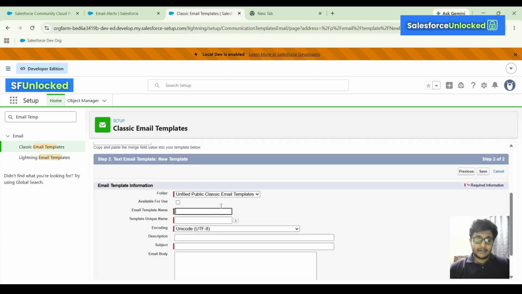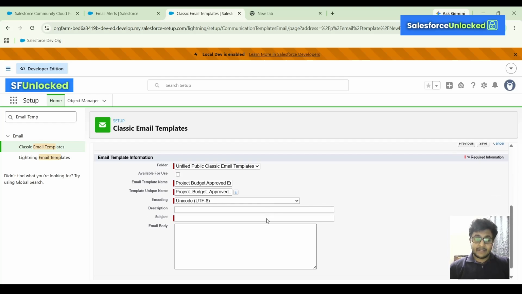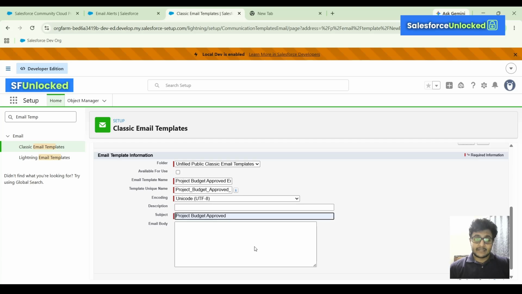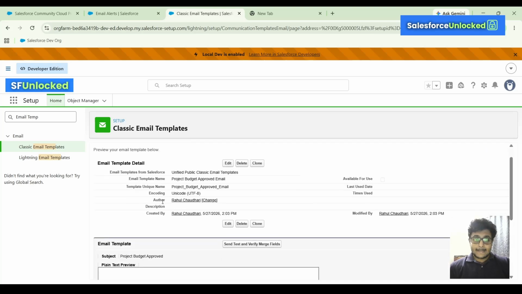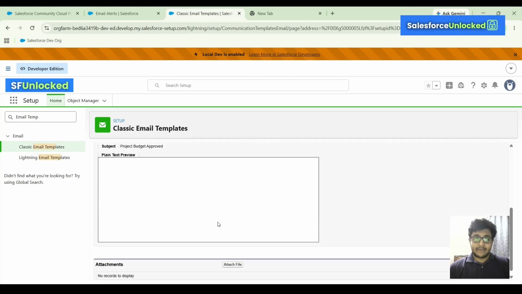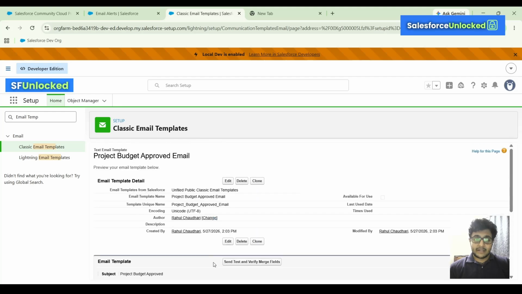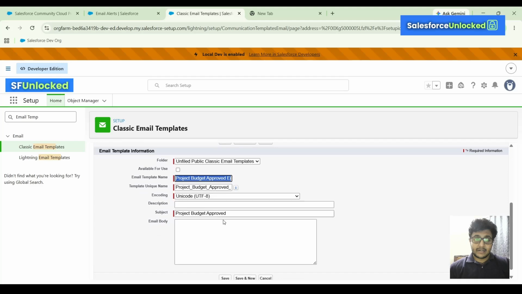I will add the email template name as project budget approved email. The template name will populate. I will keep the subject as project budget approved and I will keep the email body blank and click on save. Okay, now that I have created the email template, we will go ahead and edit this email template.